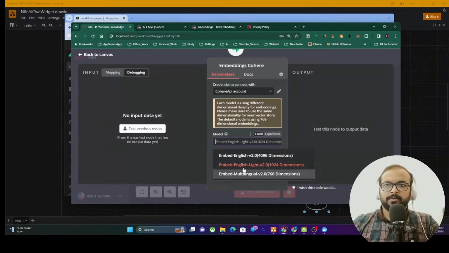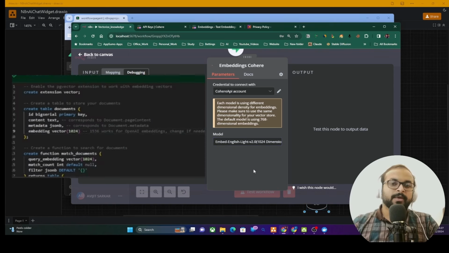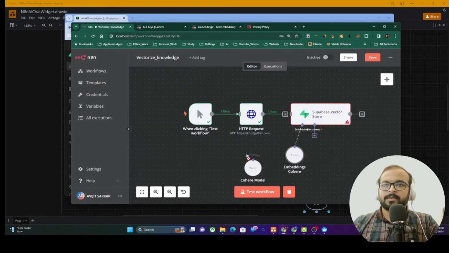They have all these three options, but with the trial API key, they provide support for 1024 dimensions. This was the reason why, when we created the table, I changed the vector embedding dimension to 1024 rather than 1536, because 1536 dimensions is used by OpenAI embedding. So my embedding is selected.